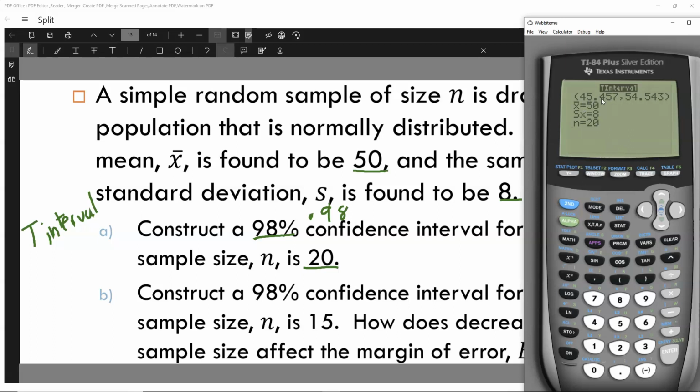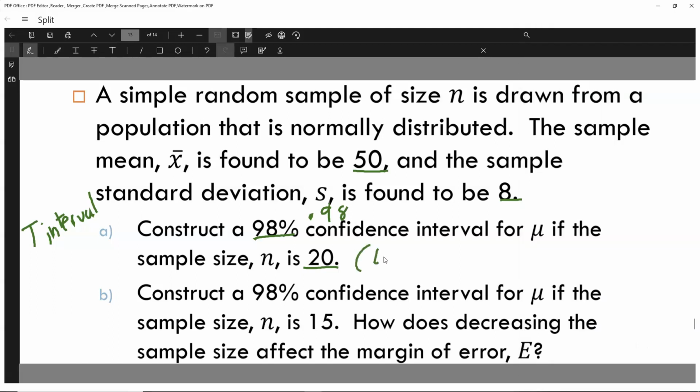It's 45.457 and 54.543. Those are your answers. So if I can remember these, I probably won't. 45 point something and 55 point something, right? Those somethings were the calculator things. So there, I fixed it: 54.543 was our upper bound. Our lower bound number is 45.457. That's your answer. That's all you need to do.